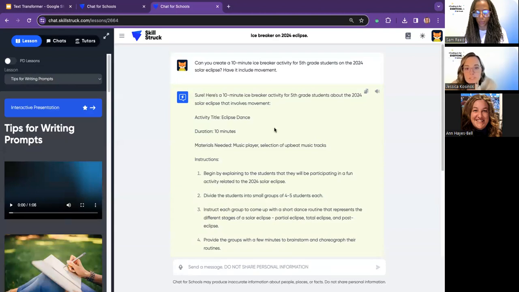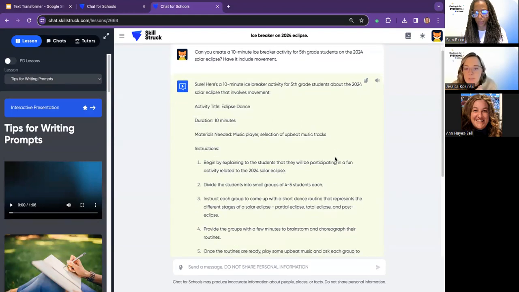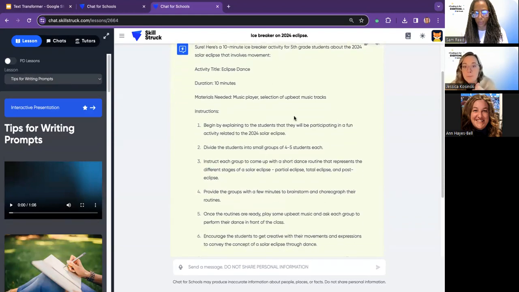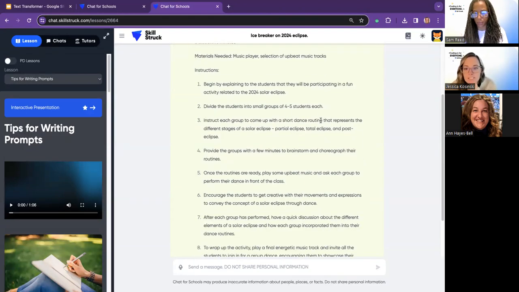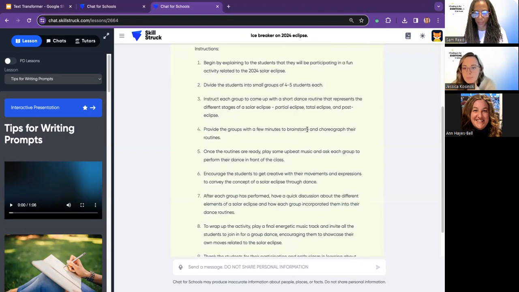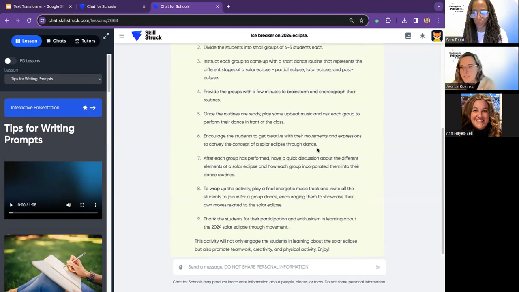So this one is an eclipse dance. Okay, super cool. We're going to need a music player and a selection of upbeat music tracks. Sounds great. We're going to do some groups. We're going to do some dances on different stages of the eclipse. We're going to brainstorm and choreograph routines. Okay, this sounds super fun.